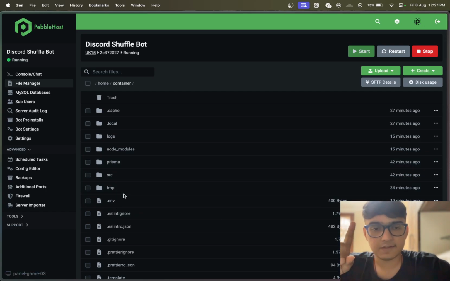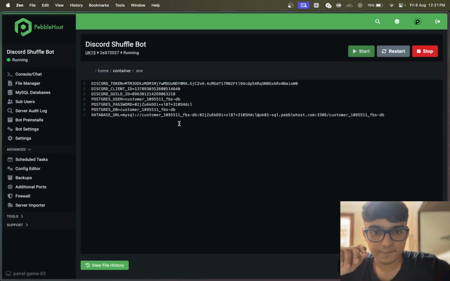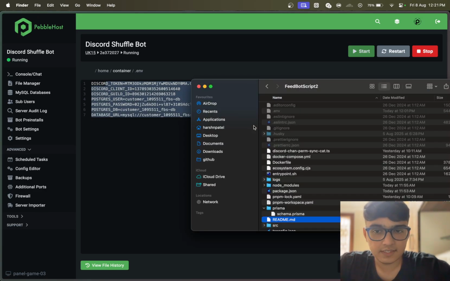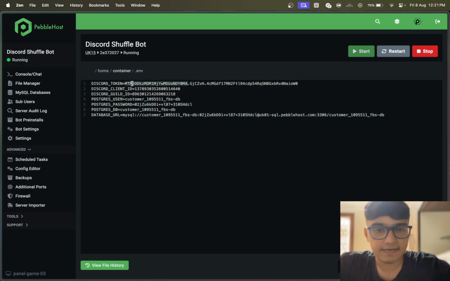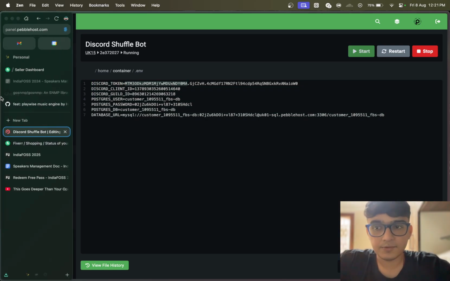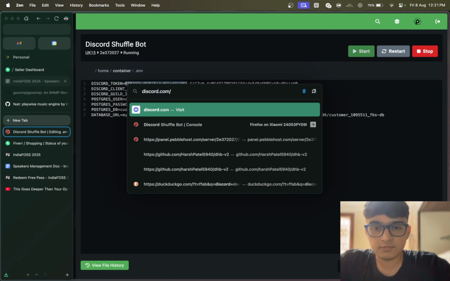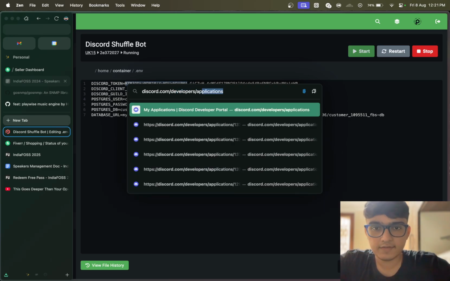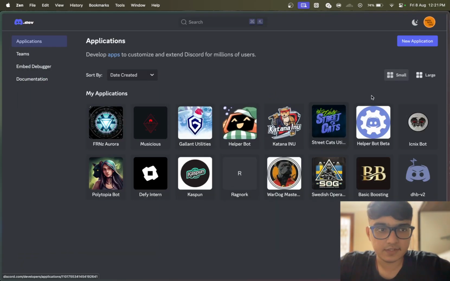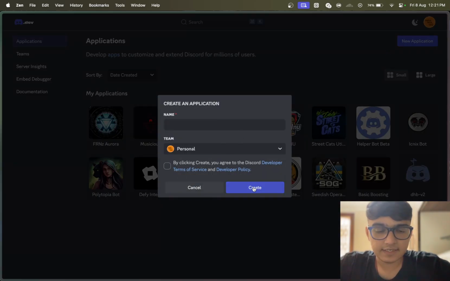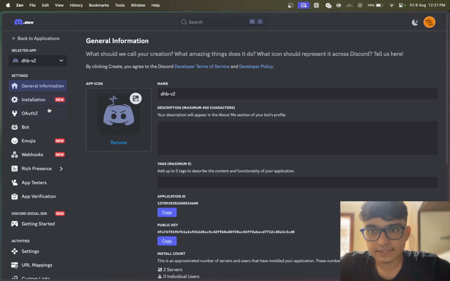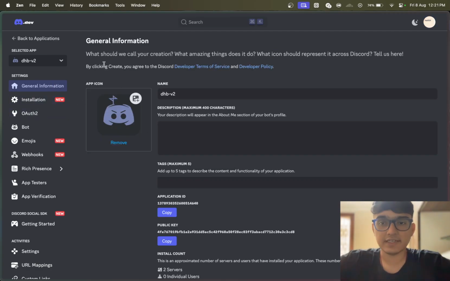Then, the first thing I did is come to the env. I updated this env, whatever we have. If you don't have it locally, you update this env. You'll have your own bot token. You can go to discord.com developers applications. You can come here, click on new application and click create. Once you click create, you'll have the screen, right?